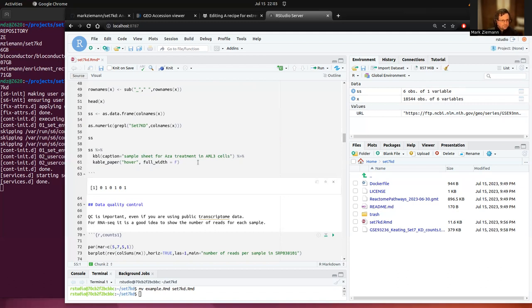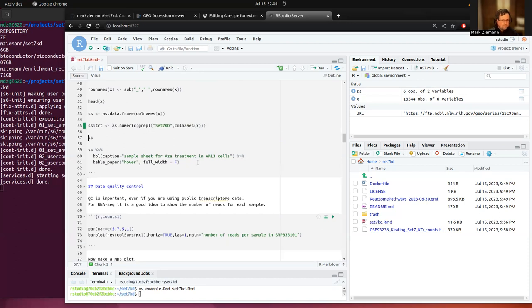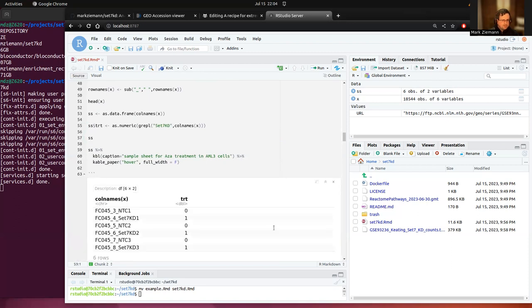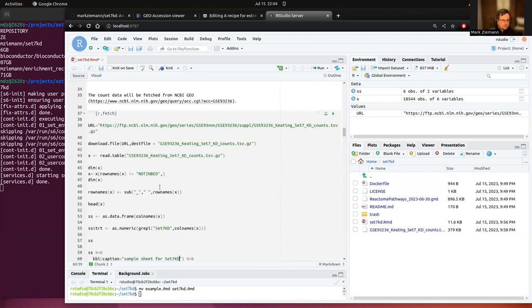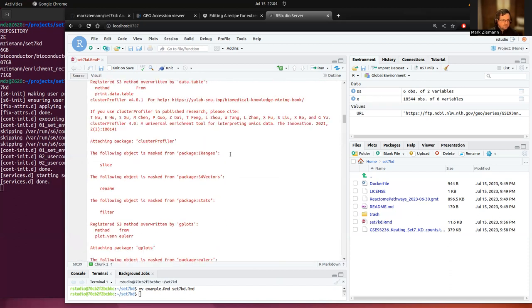So we want to save this as SS dollar treatment. I think that's what we had previously. So let's see what SS looks like. There we go. And I think that's fine for our purposes. Sample sheet 4, set 7 down. And that reminds me, this is in endothelial cells, so I might just put that in the introduction.